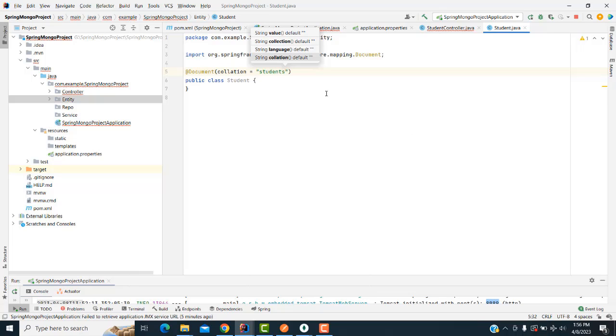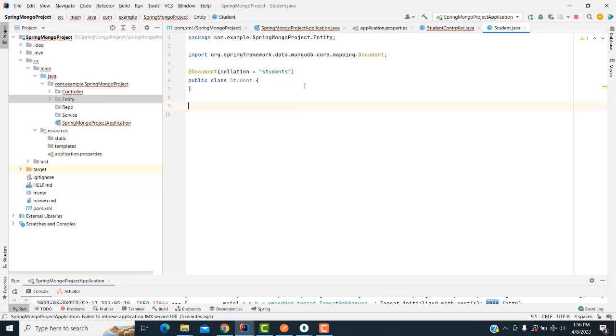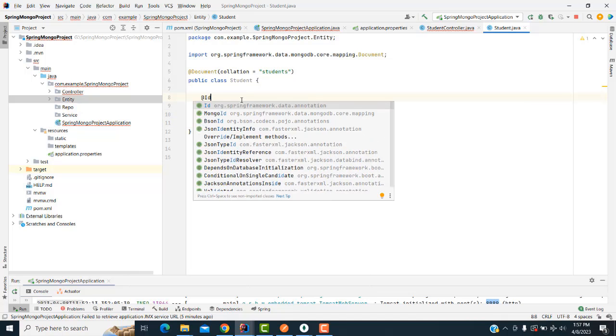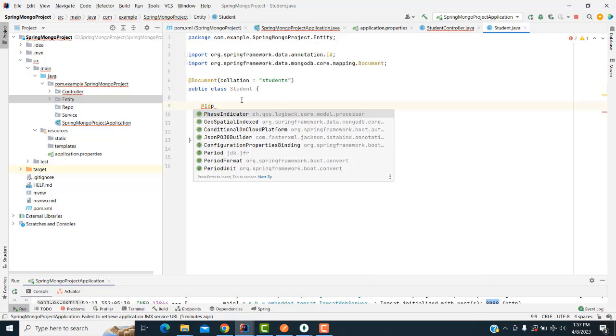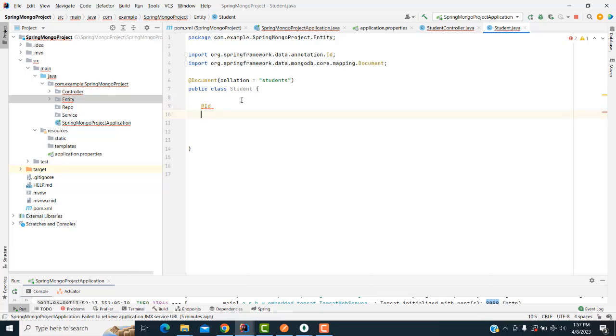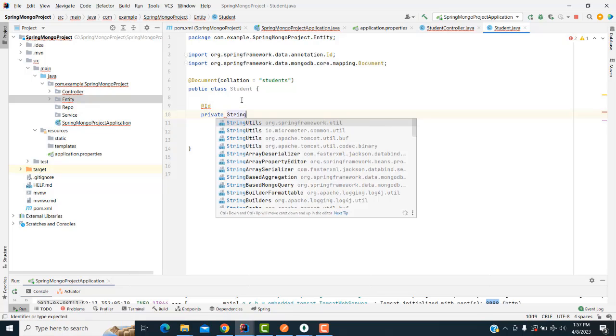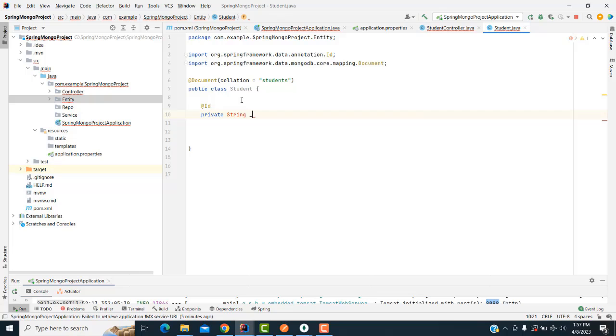Students, right? Now here, what are the properties the student has? Student has the following properties, so we first have to implement the properties. This is an ID, private String. You have to make it a string because MongoDB auto-generates the ID as a string. Then the second thing is private; copy and paste all of this below.